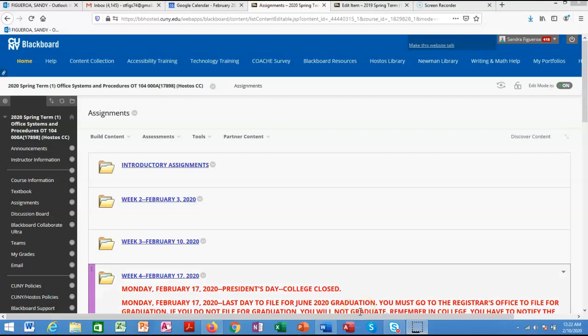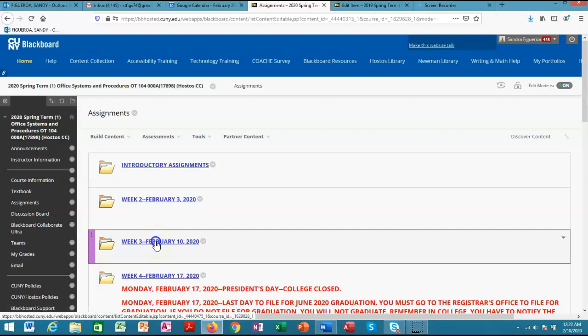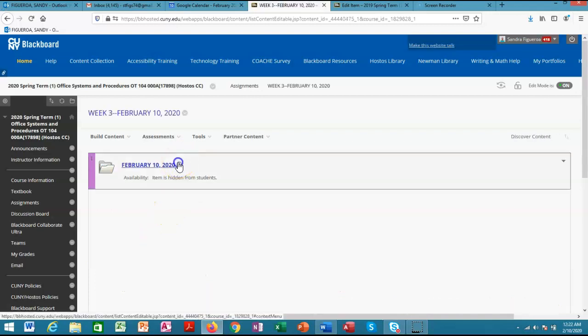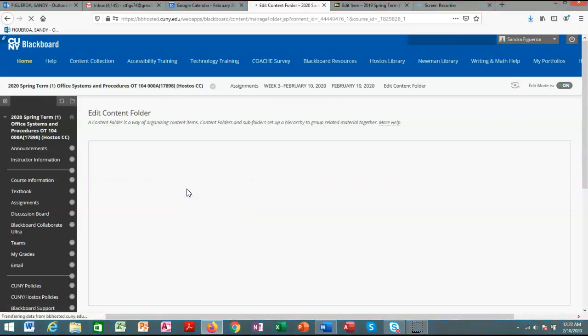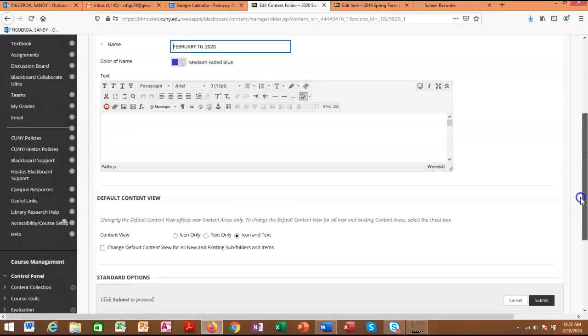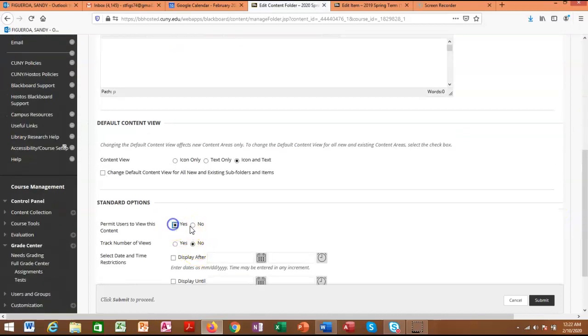Hi everyone, and we are in OT 104, Office Systems and Procedures. We are looking at week 3, February 10th. Want to make sure that you understand what you have to do, particularly those of you who are in my other class, Business Communication, because sometimes it can get very confusing. These are two different classes.